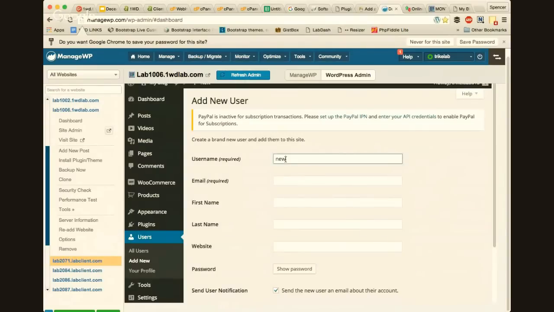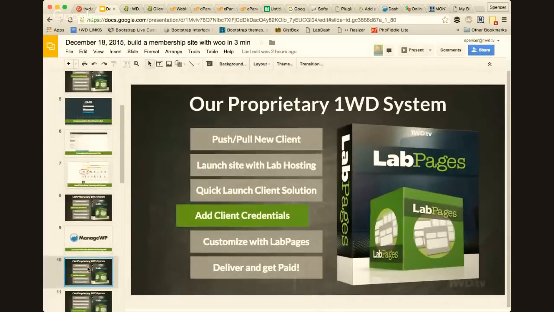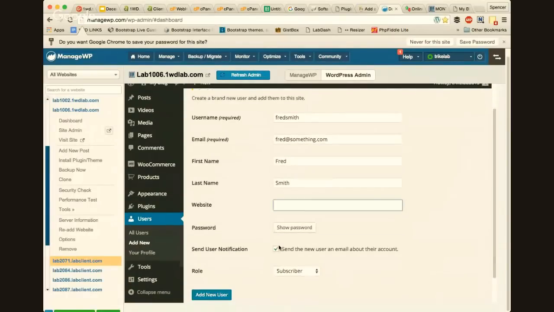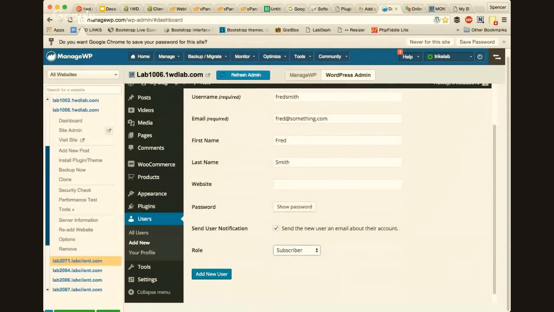And we'll call it new client, or whatever the client's name is, Smith. Okay, and it's Fred@something.com. Fred Smith. By the way, this is the part of the stack right here. Add client credentials. And password we don't need to worry about, and we're going to make them an admin if we're ready to turn the site over to them.